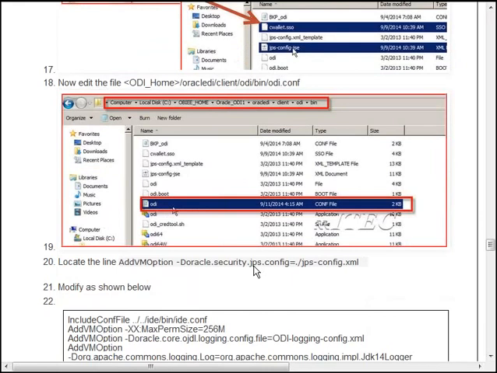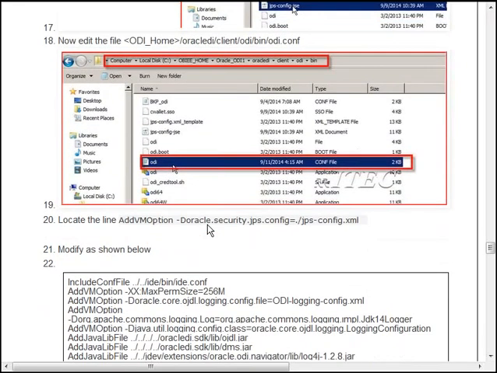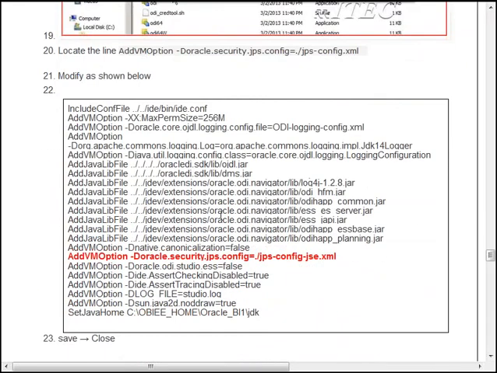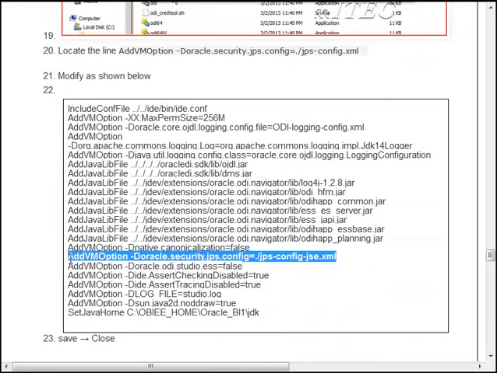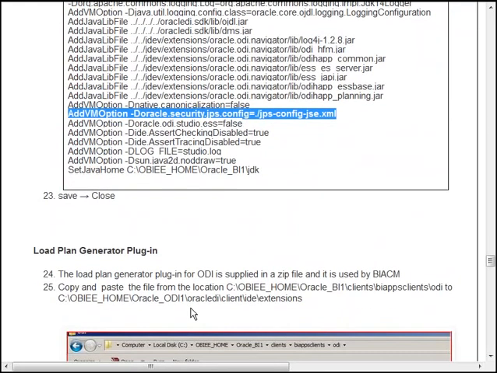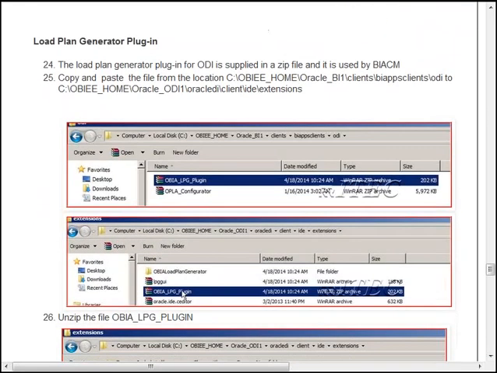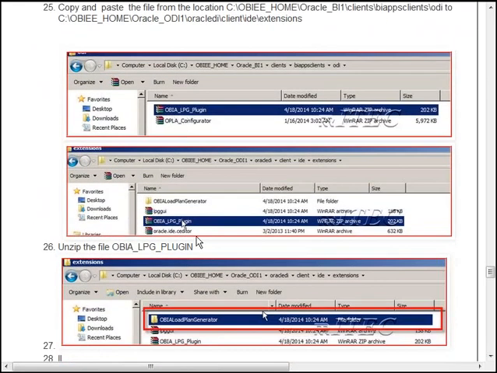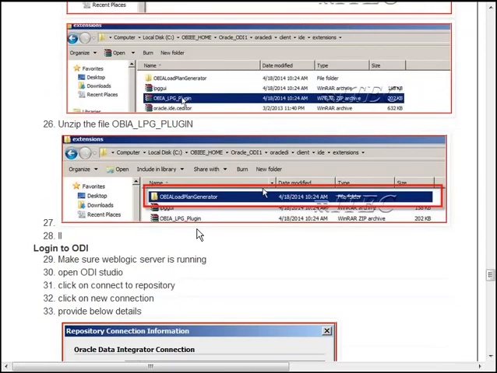Then go to the ODA configuration file, look at the file and try to add one line here. You have to add it like this, so that ODA will not follow the internal security, it will follow the WebLogic security. Then the load plan generator plugin: one zip file you have to paste into one location. If you paste it, then you are going to get the load plan generator.